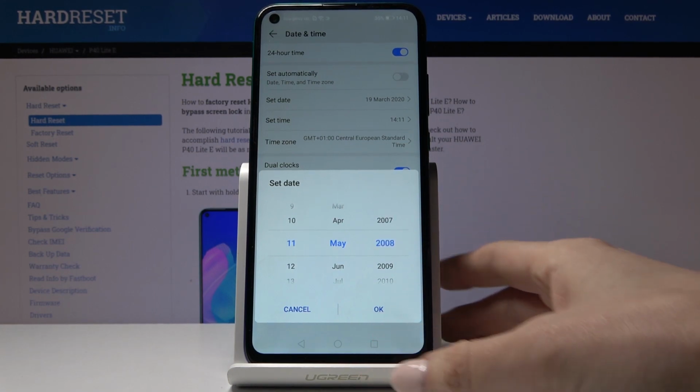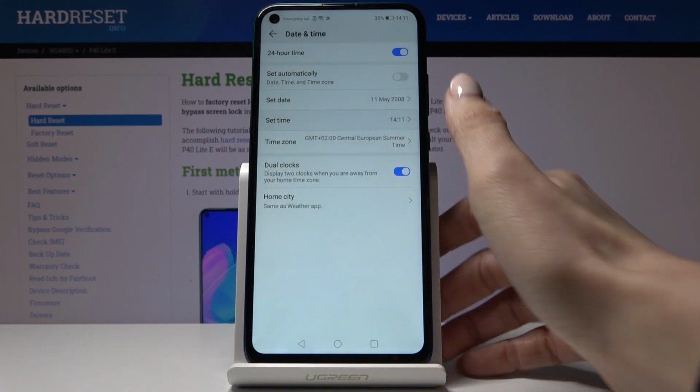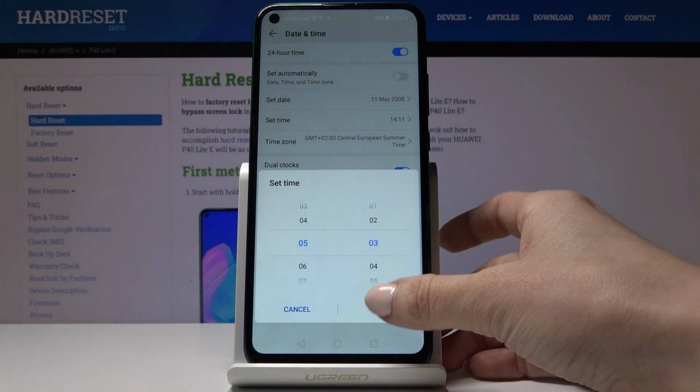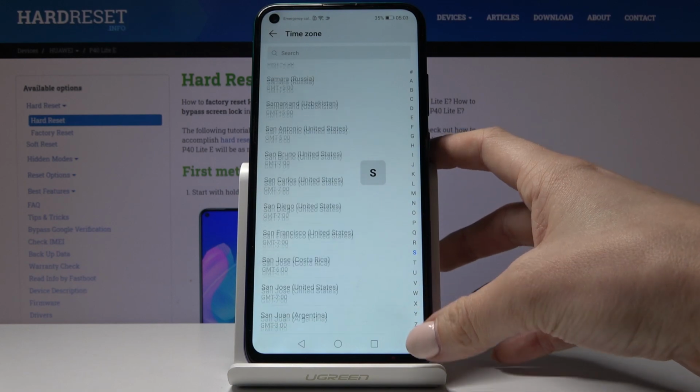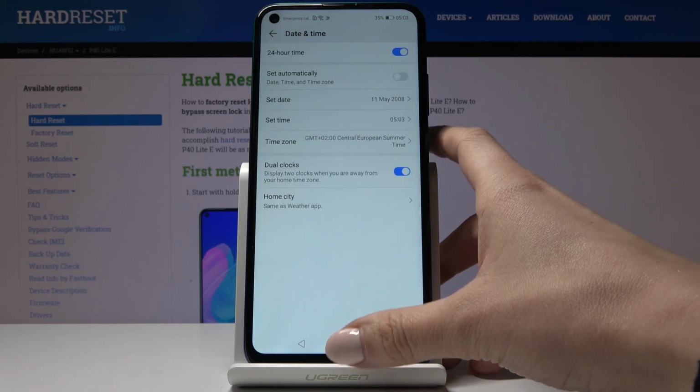We can go back in time to 2008, then let me change the hour and also time zone. So here you can pick something from this white long list. You can go to Croatia.